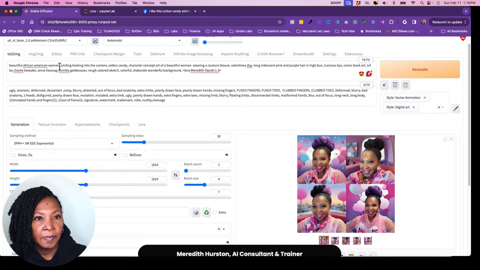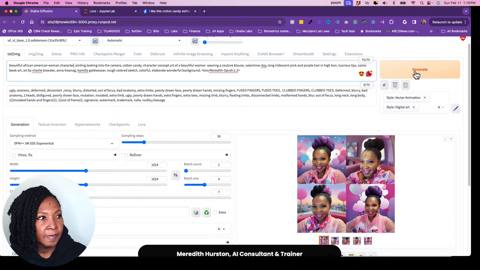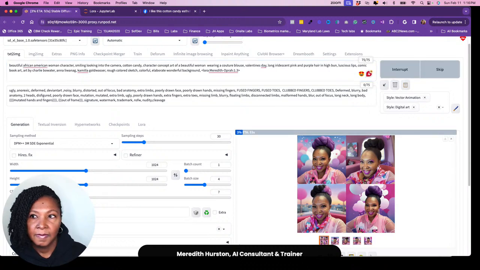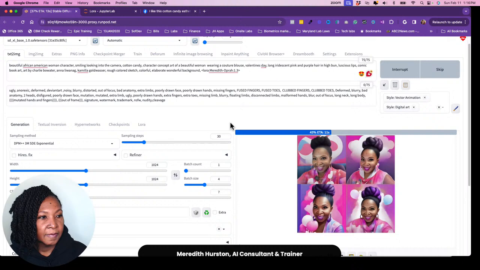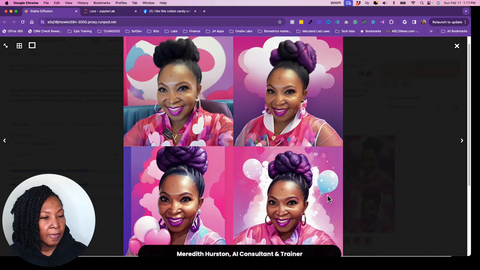So I'm gonna say African American woman character and see how that changes it. So this is starting to look more like digital art when I added the word character. And maybe because I said couture blouse, that's why it's pulling in like pattern. So I really like number three. I don't care for these balloons, but I can remove the balloons.